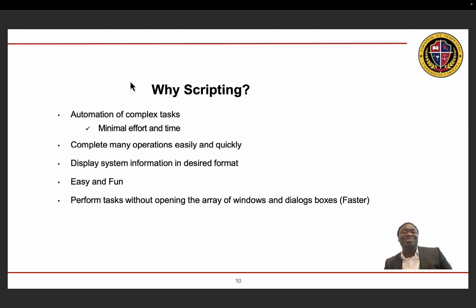Scripting also enables us to perform tasks without opening an array of windows and dialog boxes, and this one slows the system down. So if you want to work really fast, write scripts to do it rather than opening windows or closing dialog boxes. Scripts are faster and better, and they are fun.